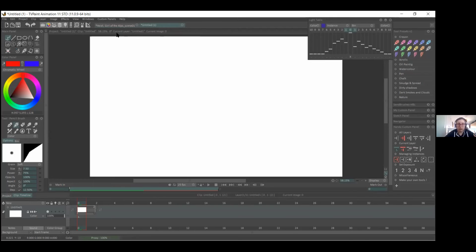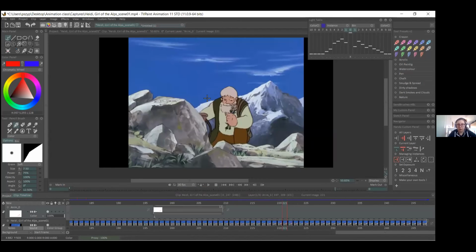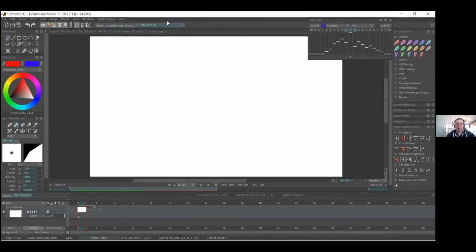So we can start animating. Just a quick side note, we'll try and draw the whole basket because this one's hidden by a rock. So we'll try and have that in the full view instead.